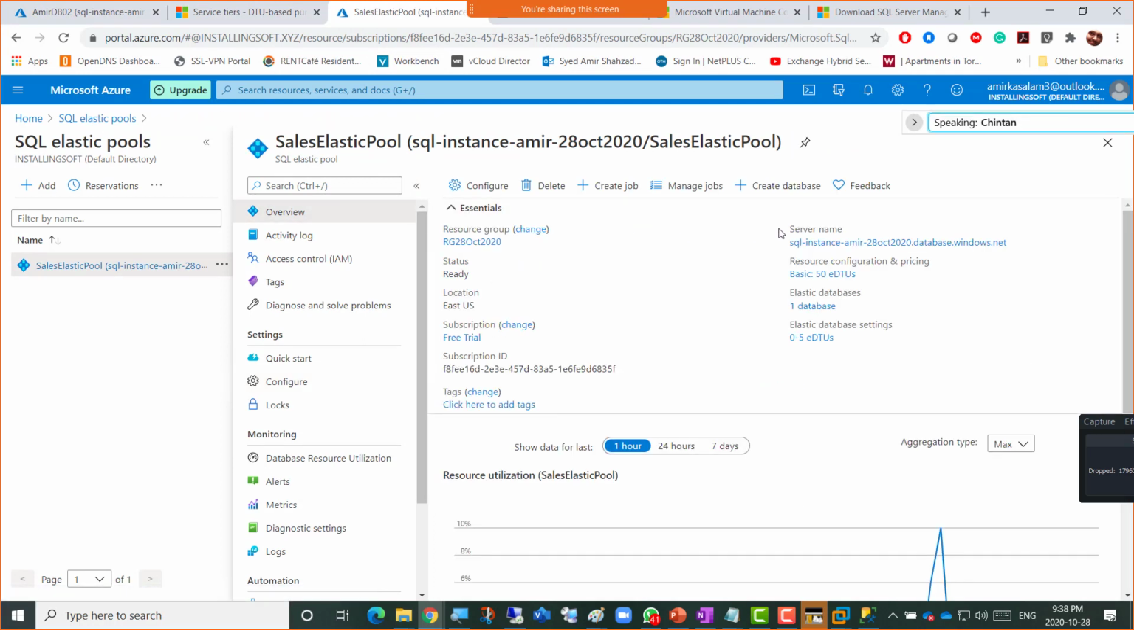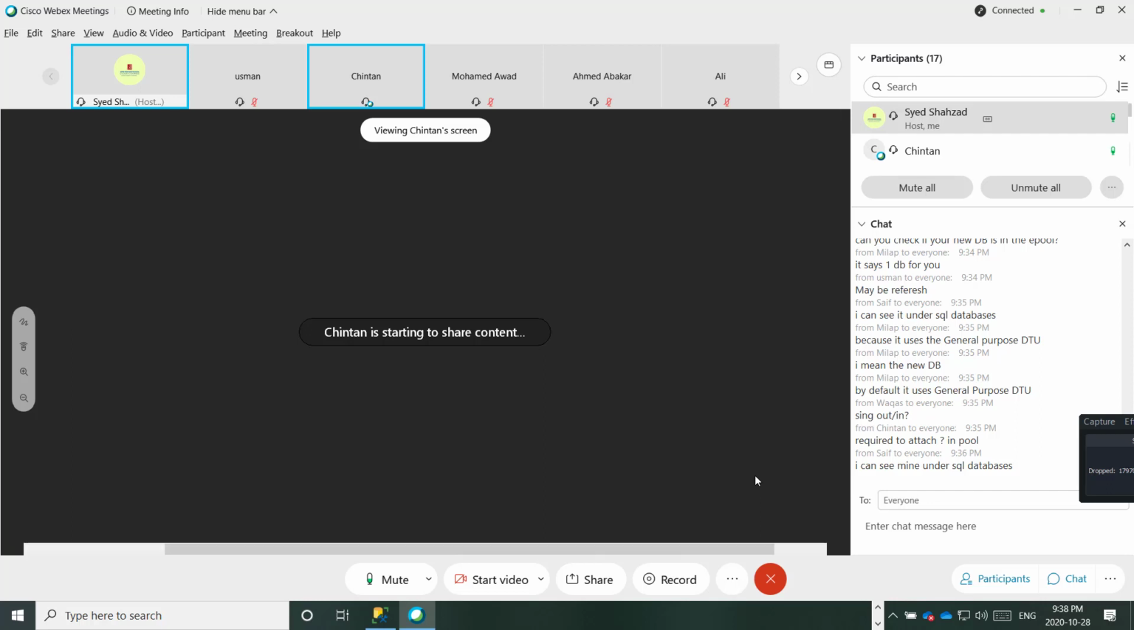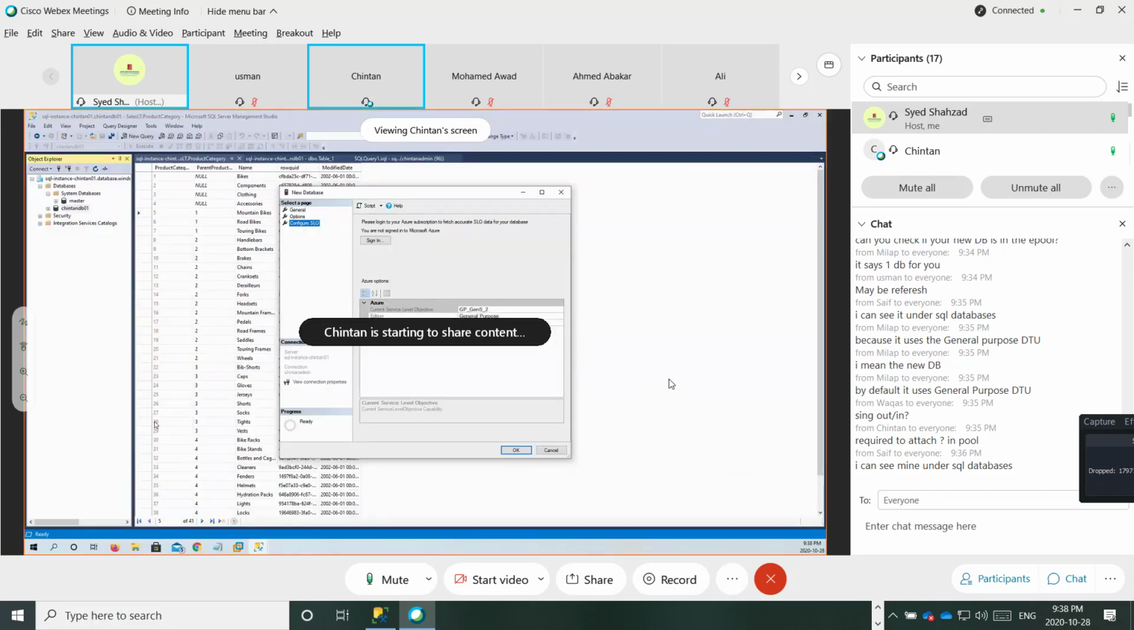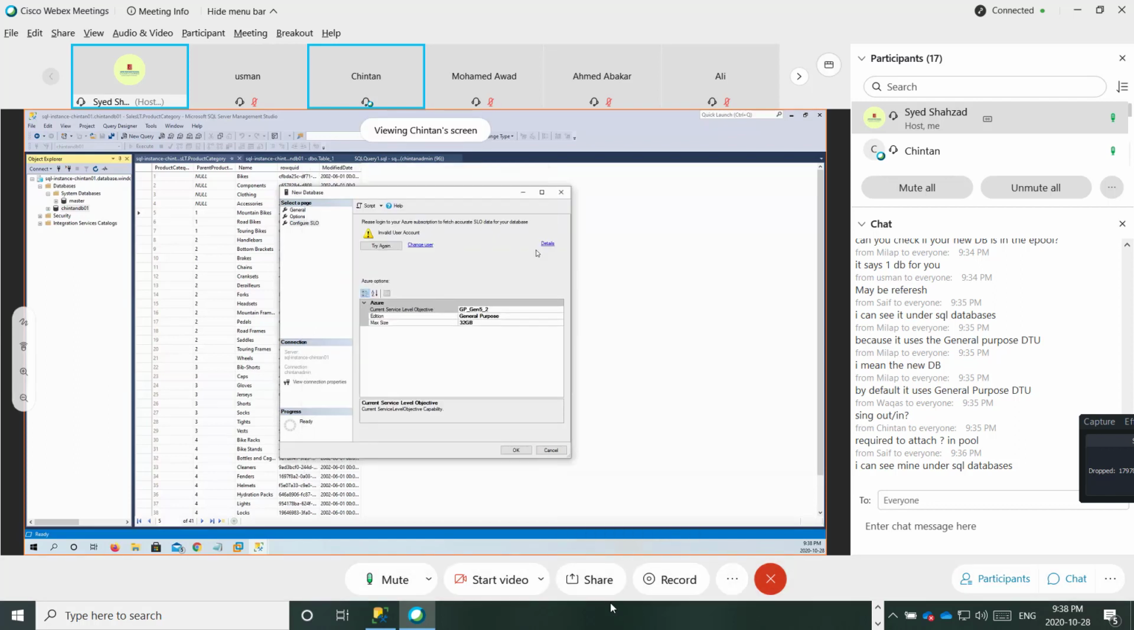I think it is on configure SLO when you create the database. In the configure? You can see my screen. Oh, there's a general purpose in the configure SLO. That's why it is showing general purpose. Can you change from here? Yes, if you sign in, maybe it will let you, or otherwise when we create a new database.